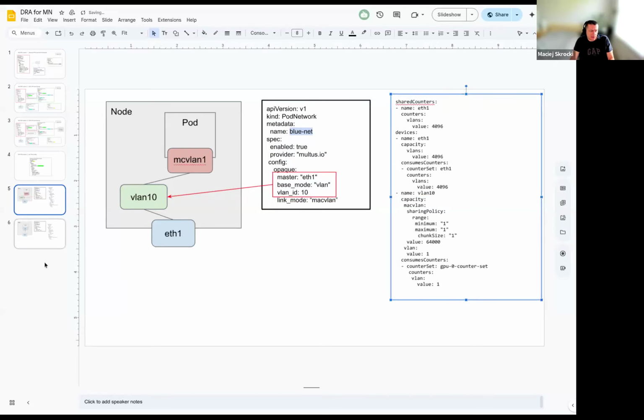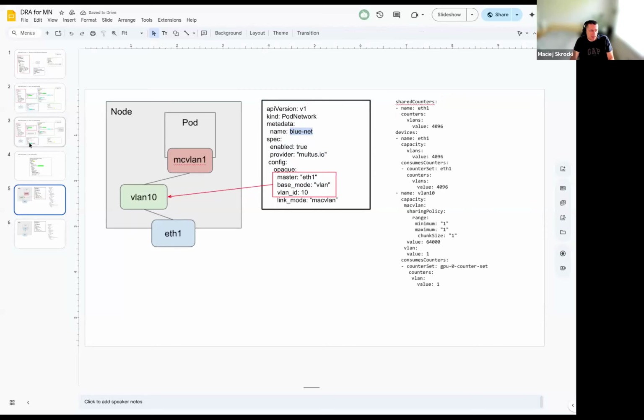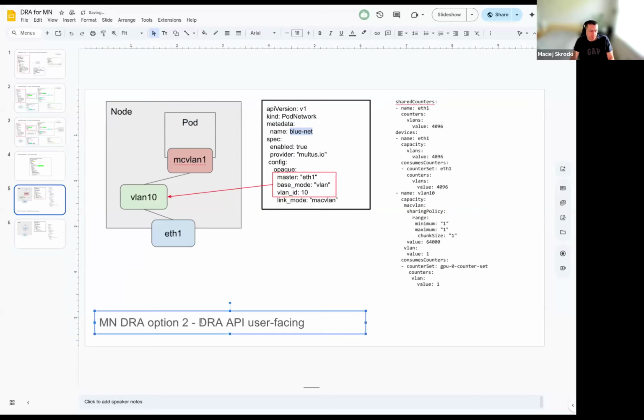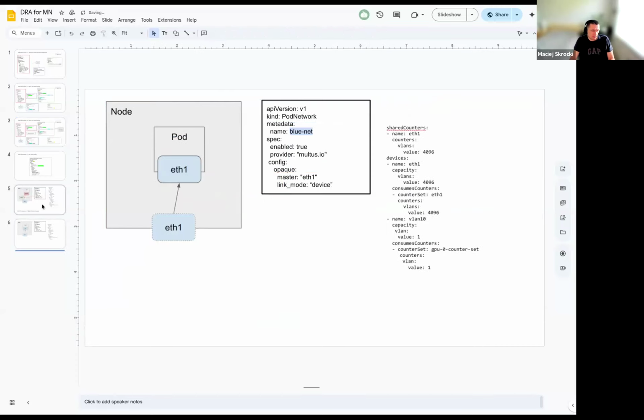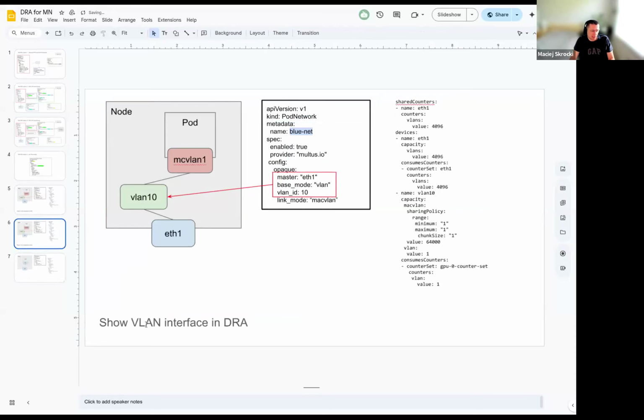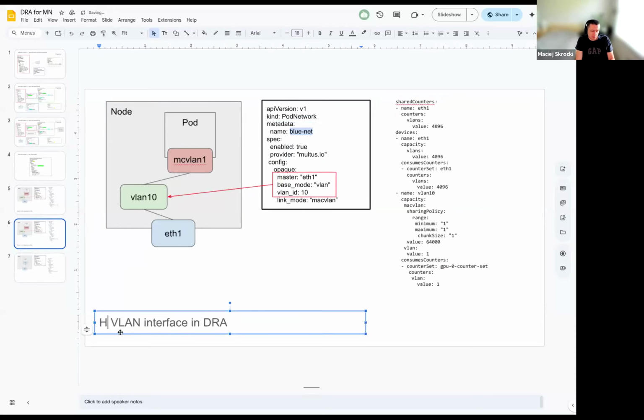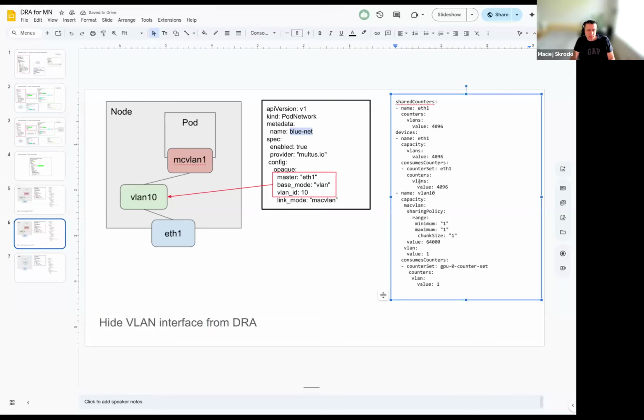The other alternative is, let me put some titles here. Let me copy that. Show VLAN interface in the array. That will be this example. But now let's see the other approach: hide VLAN interface. So in this case, what you do is you basically get rid of this guy, the VLAN stuff. Okay, so let's see what that means.